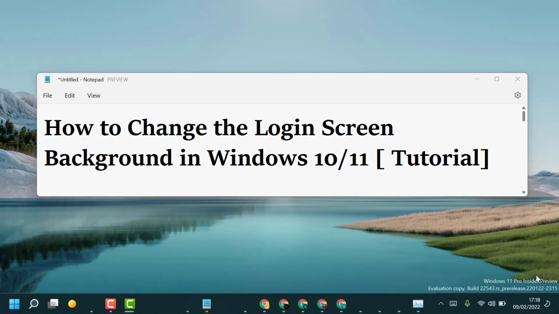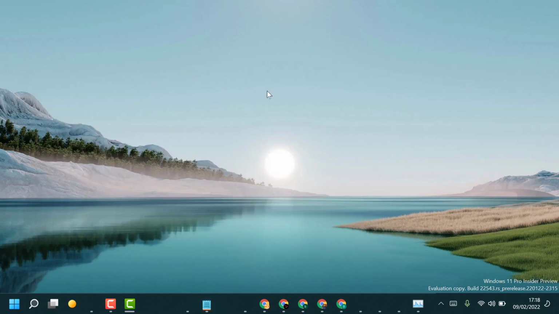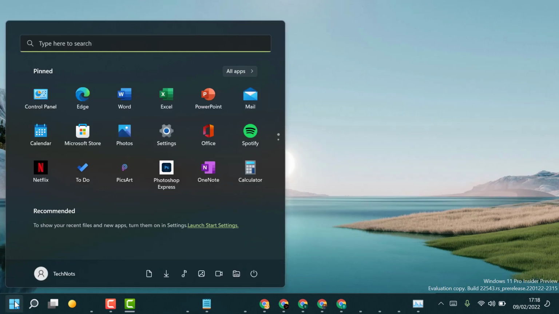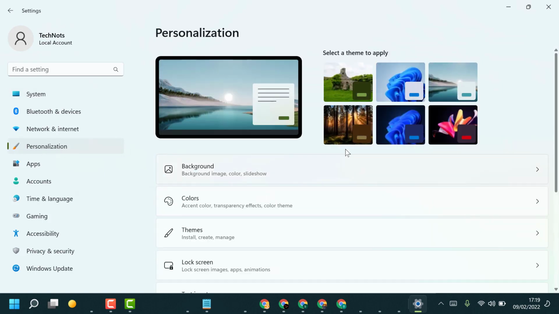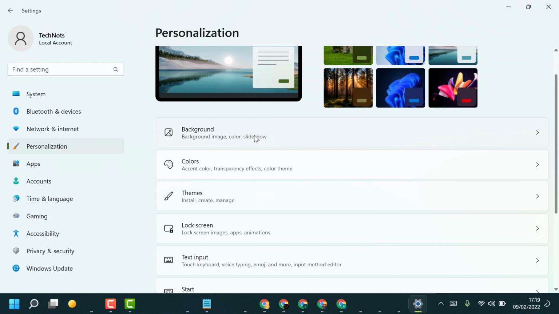Hello friends, today in this video I will show you how to change the login screen background in Windows 10 or 11. So firstly click on Start, then click on Settings. Now here click on Personalization. Now click on Background.